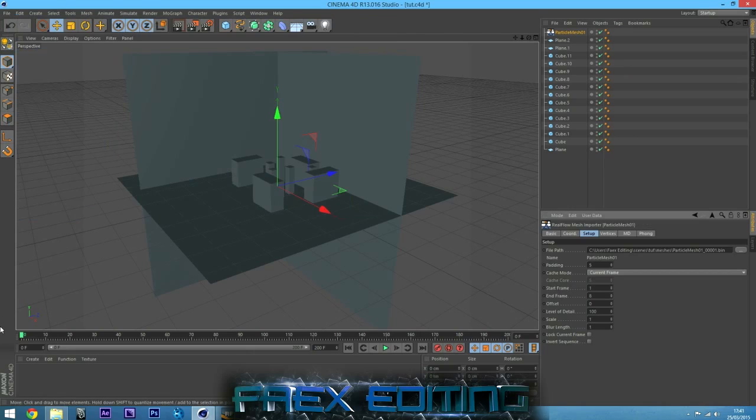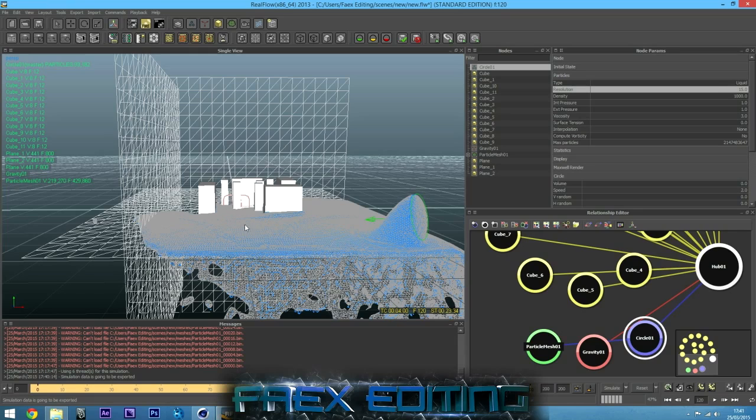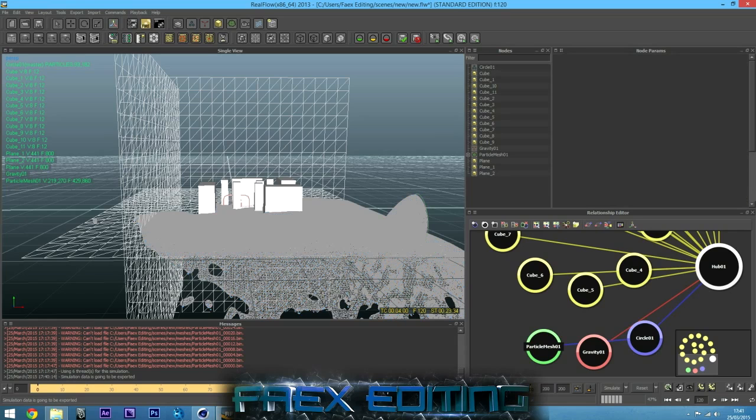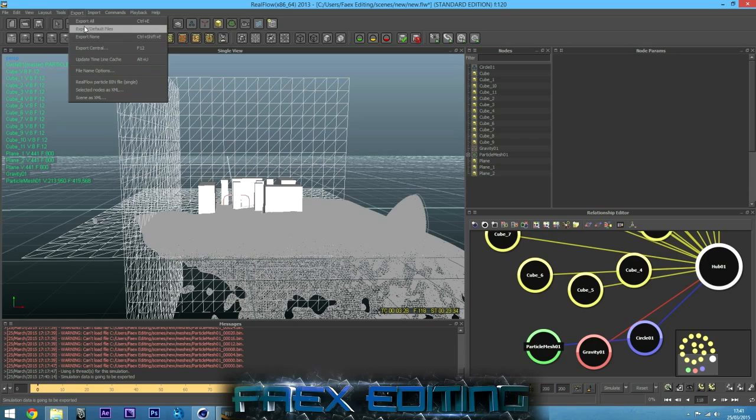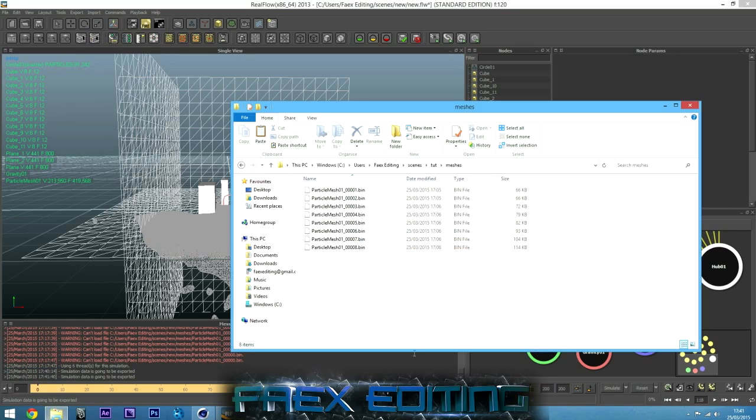Hang on a minute, I've done something wrong. It's just 8 frames. What? Why is that 8 frames? That's not right, is it? Right, let's try that one again. Let's go to Export All, all my simulation data. What's going on here?